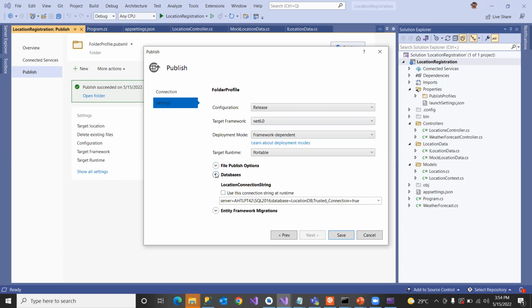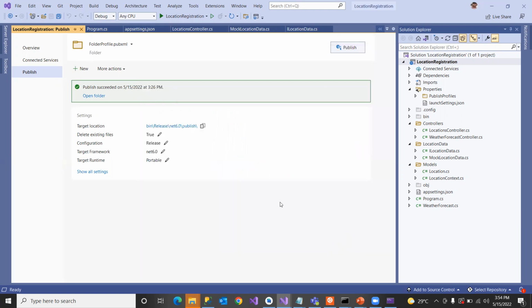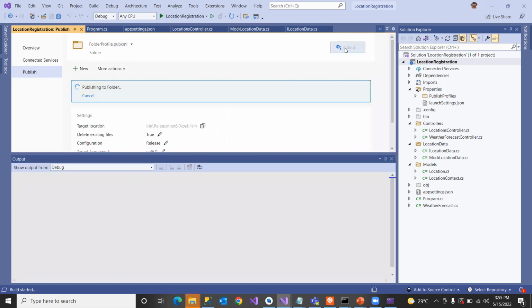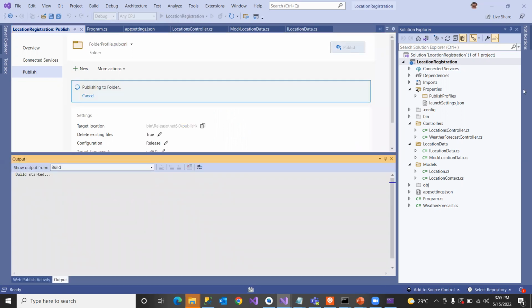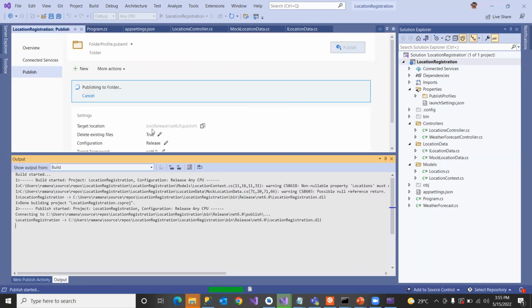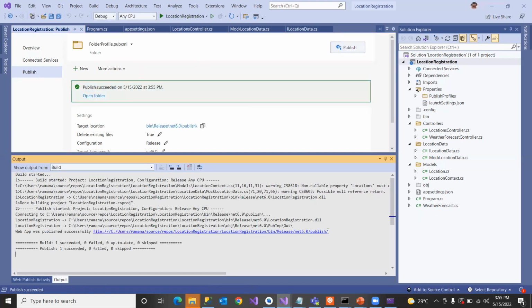I'm not having any database stuff. Right now I have a connection string in my appsettings JSON, and it is automatically fetched here. I'll keep it as it is. This is the Entity Framework migration section, and I don't want any migration here. I'm saving this and clicking on publish. It is going to publish my current location registration service into the specified path here. I've specified this path and it was already published.